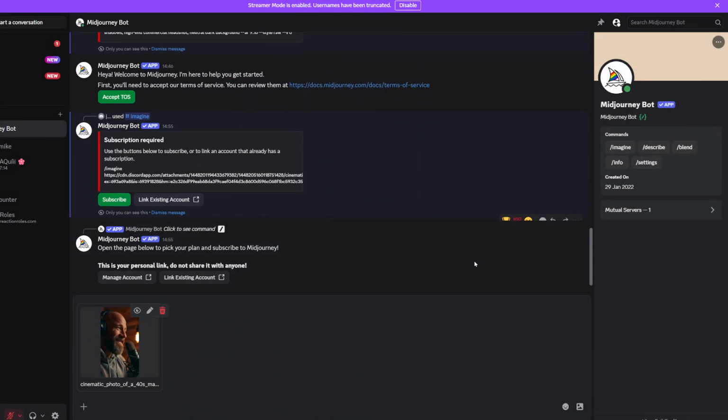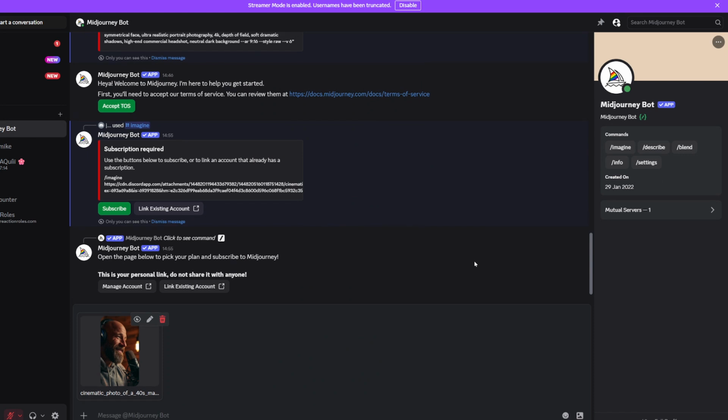And that's it. You've now uploaded an image to the Midjourney bot through Discord using either drag and drop or file attachment.